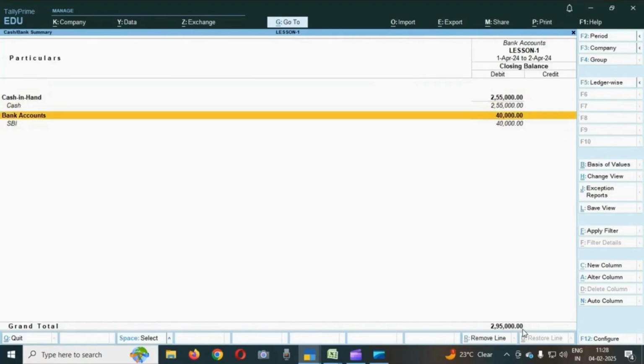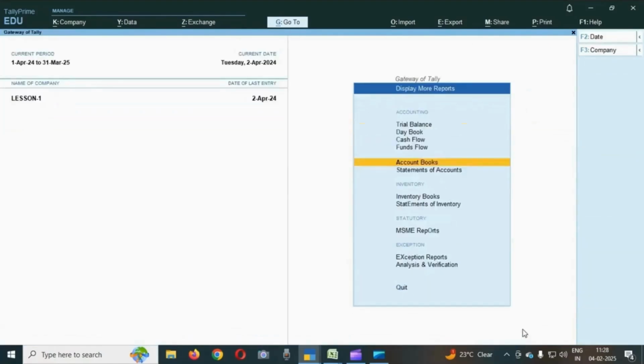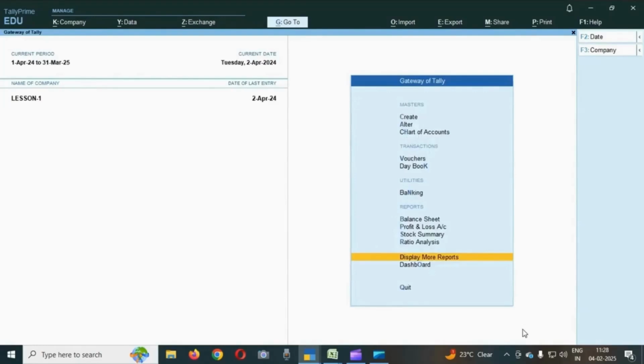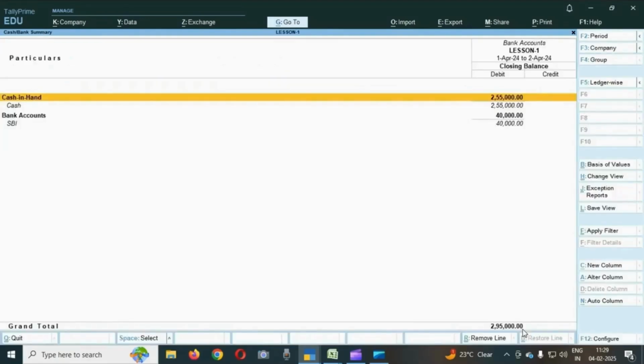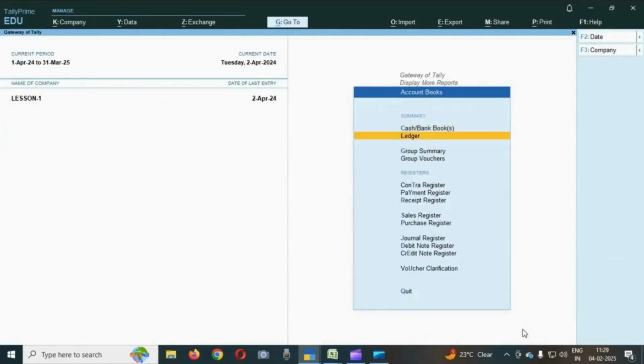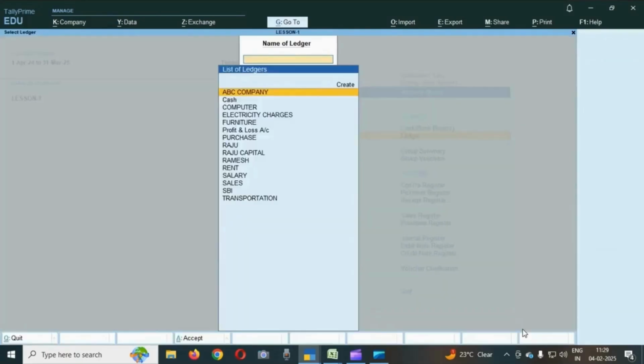Here we can see both our cash and bank. Escape. Again, this is the Gateway. Okay, the display clearly points to cash. Okay, right, that's absolutely correct and accurate. Here, under Accounts Info, you can see it more clearly as Ledger. Go to the ledger. Here we can see all our ledgers.